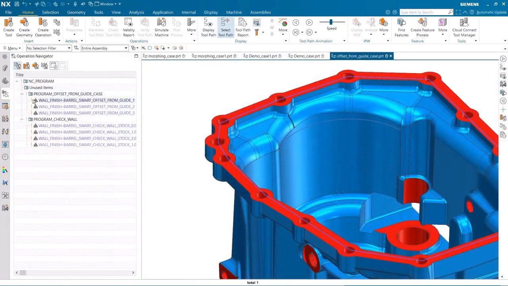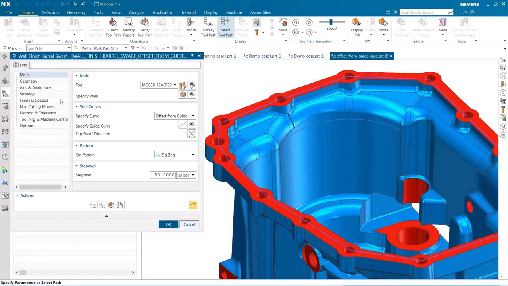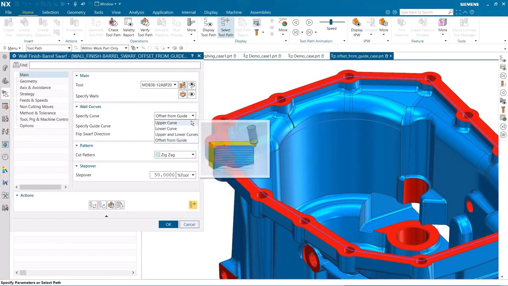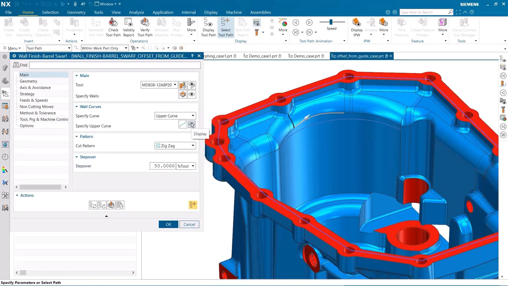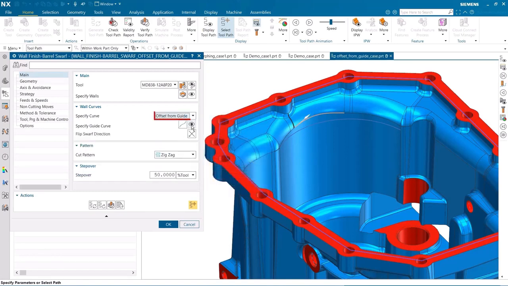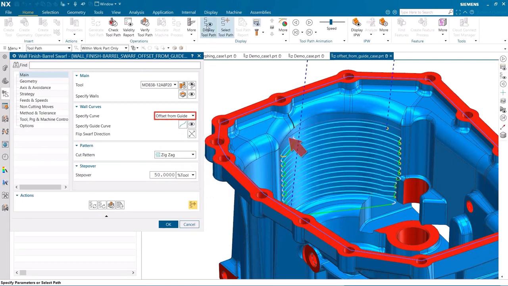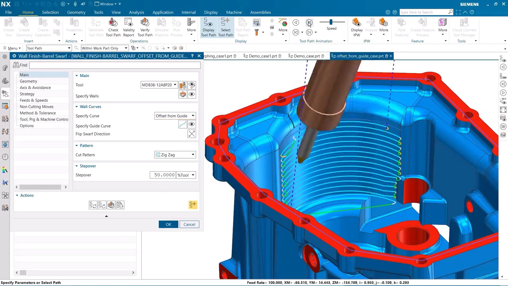In more complex parts such as transmission housings or gearbox casings, the upper and lower curves cannot be used as pattern curves due to their free-form shapes. In these cases, the option Offset from Guide allows you to specify a pattern curve explicitly. And now let's go to the machine tool and cut some metal with Ashish.